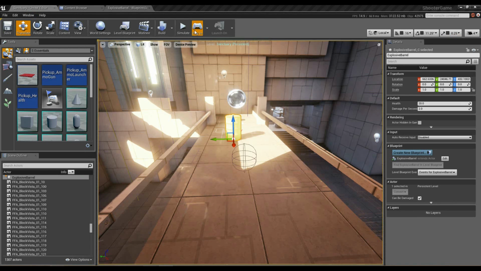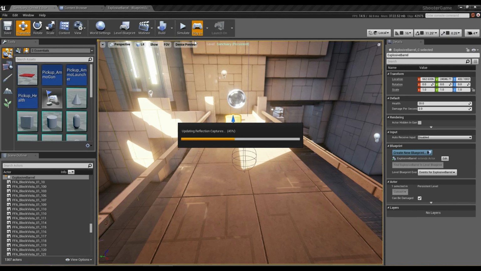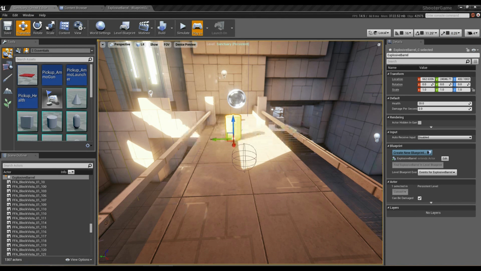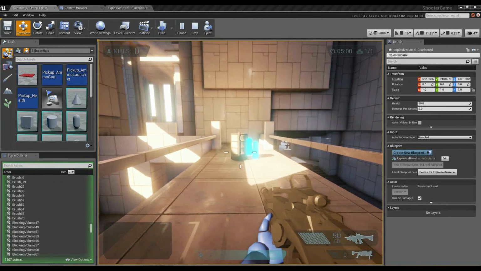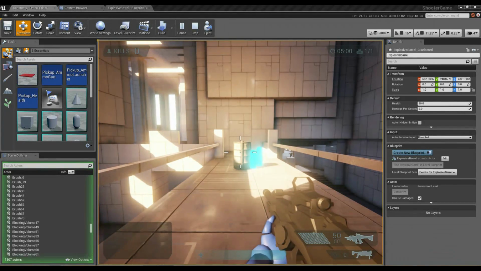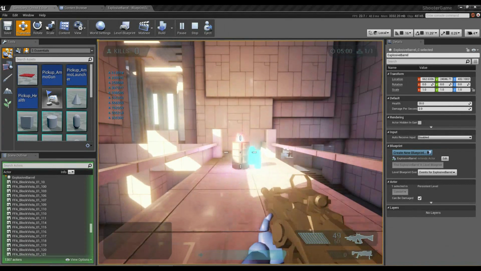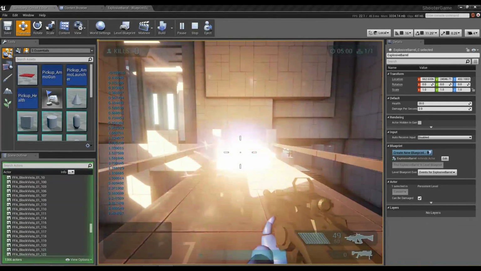Compile that, and now if I click play in the editor again, now along the left hand side of the screen you should actually see the numbers ticking down as it takes damage over time. 3, 2, 1, 0, boom.